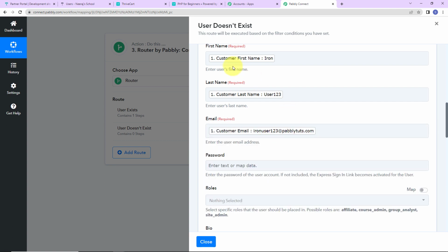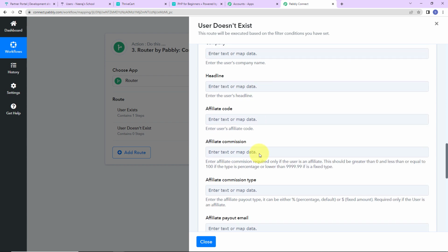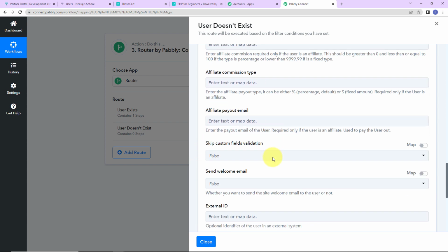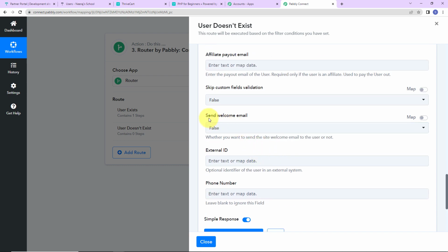And the method with which I have added this information here is known as mapping, and it is important so that every time the workflow runs, it can take the new data into consideration. Next, you can enter these details like password, rules, bio, company, headline, affiliate code, affiliate commission type, etc. So I'm just going to leave this blank right now. And here we have another category, which is send welcome email. This I'm going to turn on.